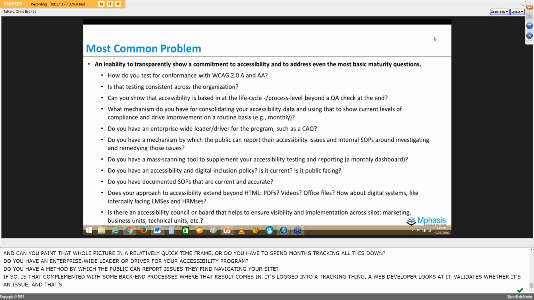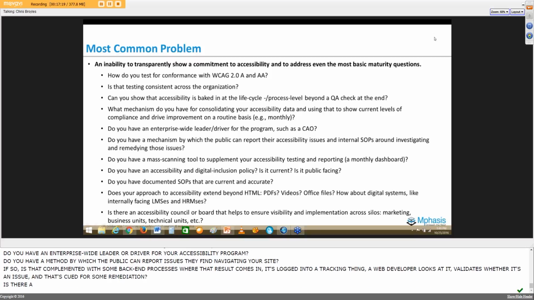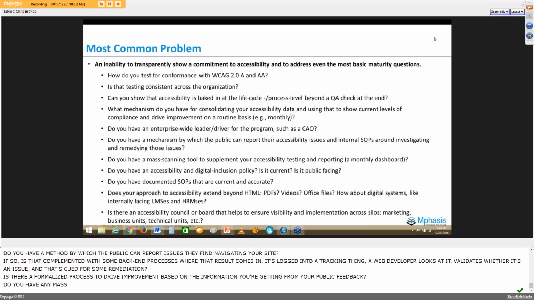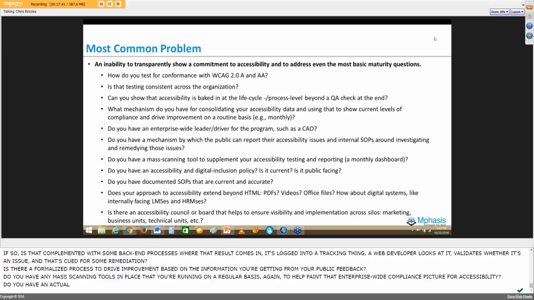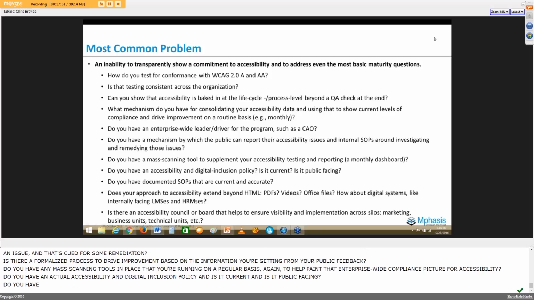Is there a formalized process to drive improvement based on the information you're getting from your public feedback? Do you have any mass scanning tools in place that you're running on a regular basis, again, to help paint that enterprise-wide compliance picture for accessibility? Do you have an actual accessibility and digital inclusion policy? And is it current? And is it public-facing? Do you have those SOPs that I referred to earlier? And again, are they current and are they accurate?